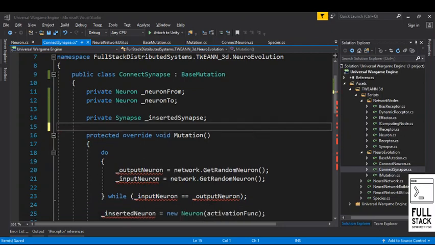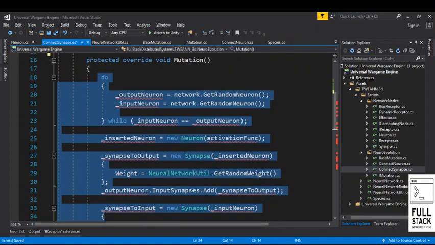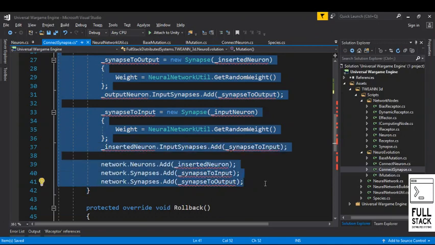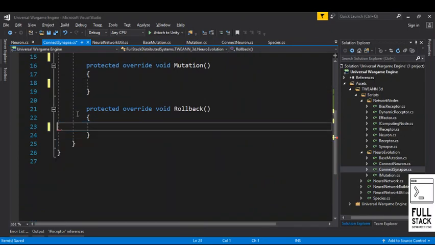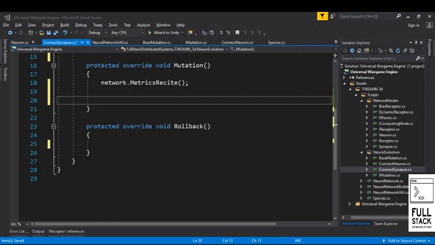Alright, so what are we going to do in mutation? Well, we can get rid of all this. We don't need it for our synapse connector. And let's just get rid of this too. Alright, so mutation. First thing we're going to do is reset the metrics. Are we going to re-choose it? For now, we'll say false.